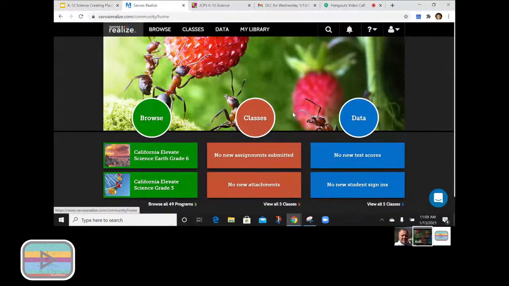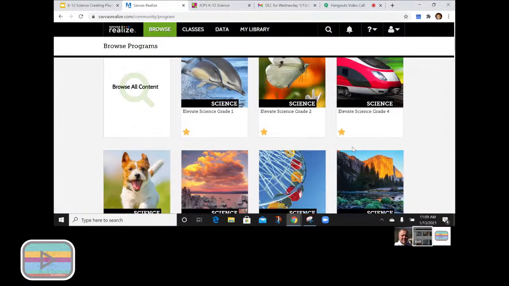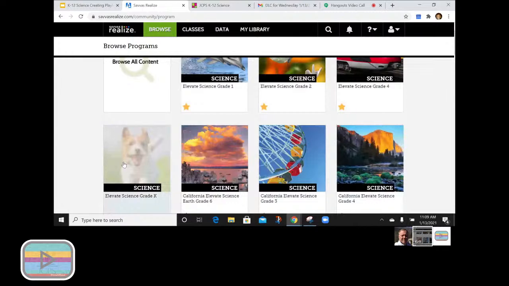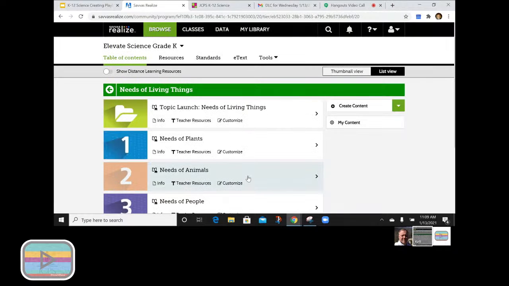I'm logged in here and I want to browse my programs. And I wanted to remind you that I can take my programs and sort them by grade, subject, and favorites. And I marked some favorites here by putting stars by them. Notice I've got grade 1, grade 2, and down here is my kindergarten. So I'm going to click on kindergarten here. And we're going to take a look at connecting and making these playlists using Savvis activities and linking them to the JCPS framework.